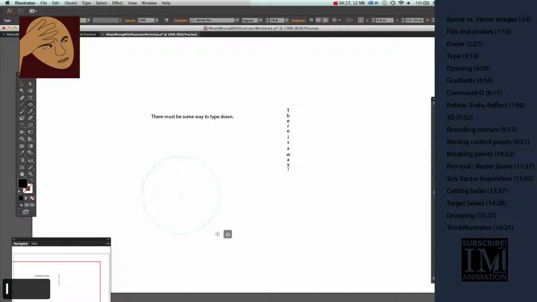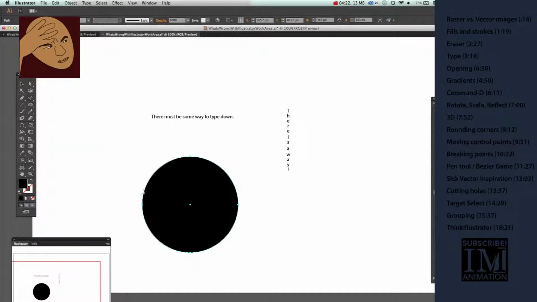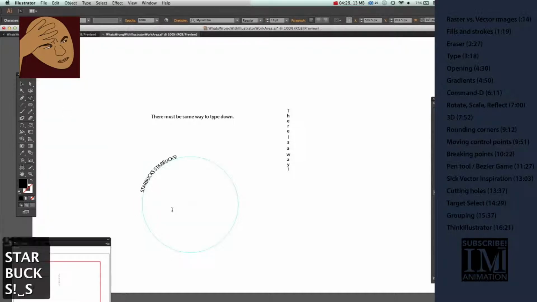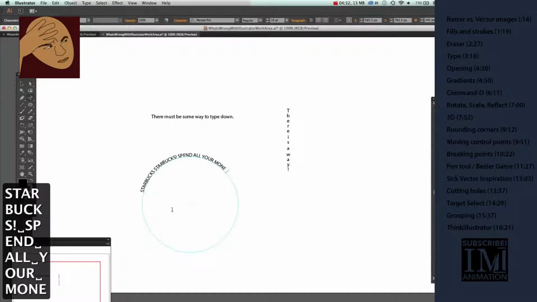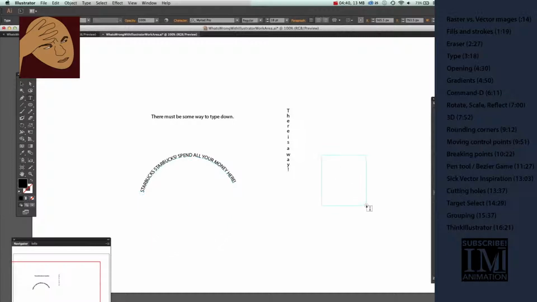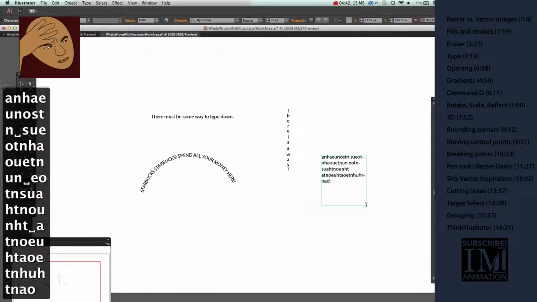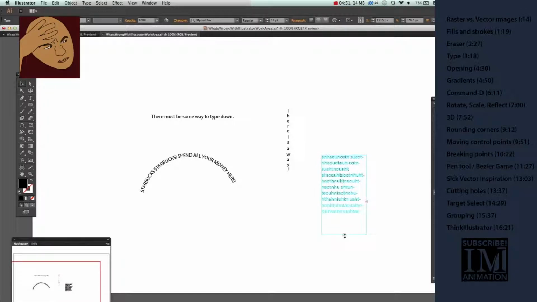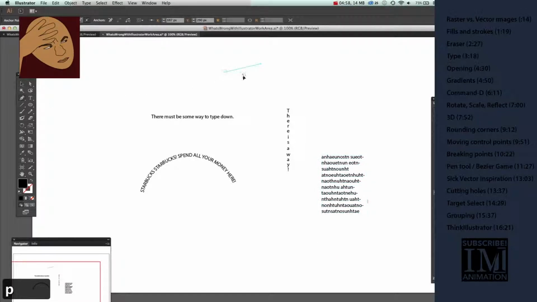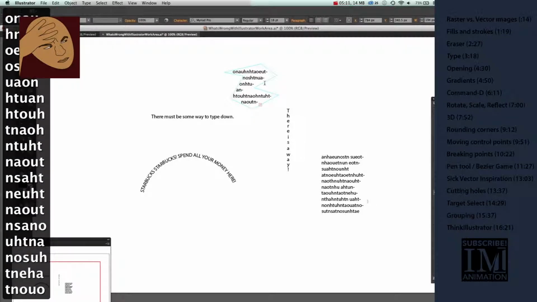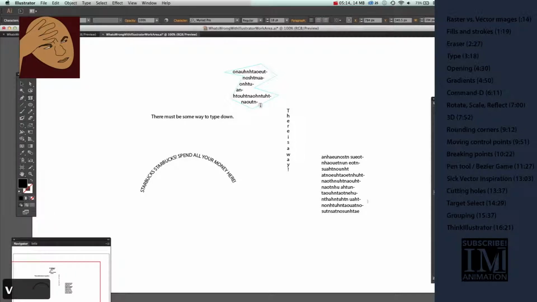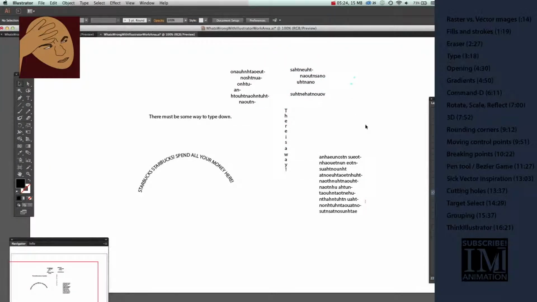You can also type in circles, like the Starbucks logo. You can also type in a specific spot. You can also type into a shape. And if the type is too long, just double-click the plus button. Now you're typing professionally. You should go write a novel.